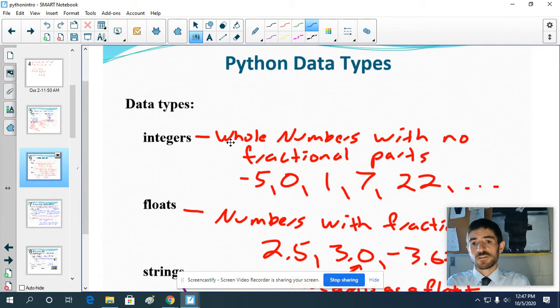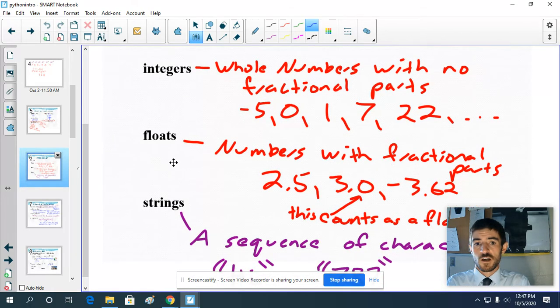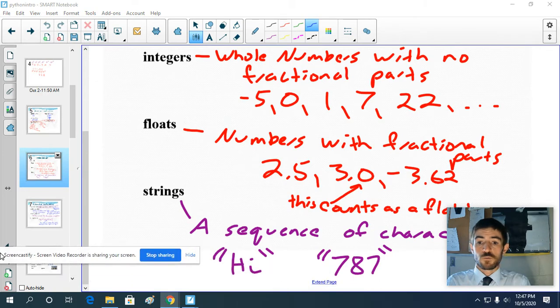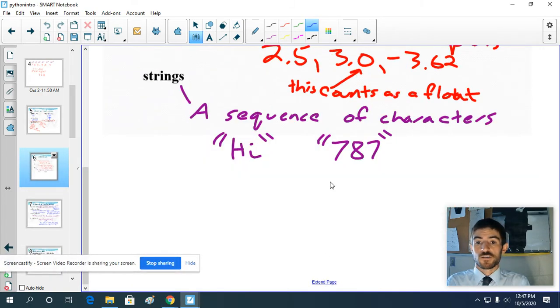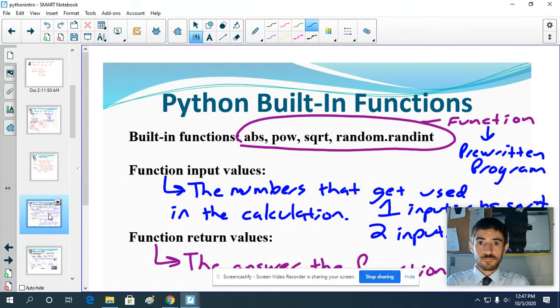And then we talked about data types: integers, which basically means no decimals; floats, which is another way of saying decimals; and strings, which are sequences of characters. Strings are usually designated by their quotations. So we saw that if you put a number inside of quotes, that would turn it into a string. So this would be the string 787 as opposed to the number 787.